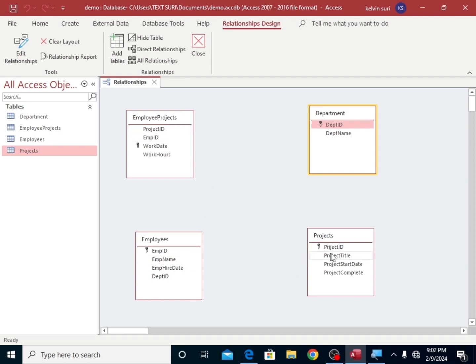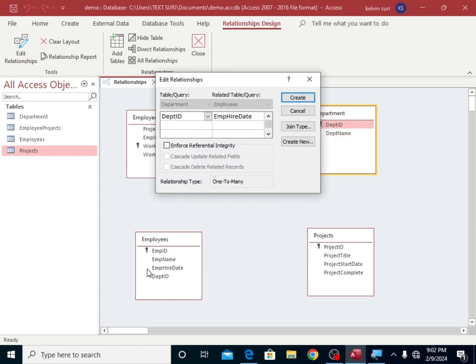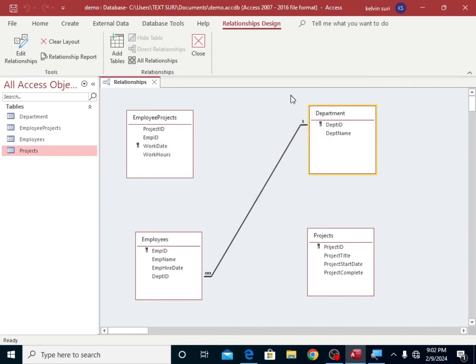Now, for example, let me begin with the dept ID. We have dept ID here. So dept ID with the primary key, we link it with another dept ID from another table, which is the employee table that has no primary key. So from there I have to enforce referential integrity like this, then I create. If you notice, it is successfully created, it is linked.